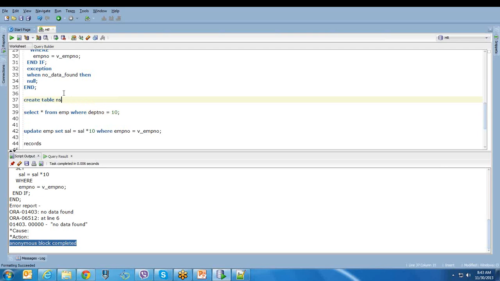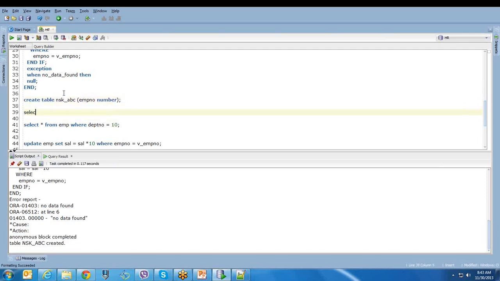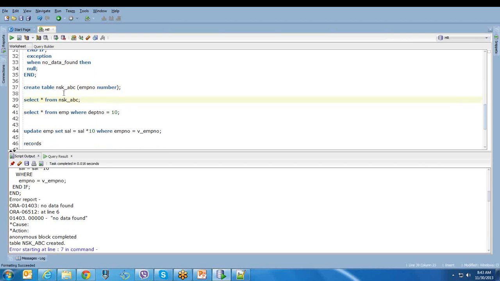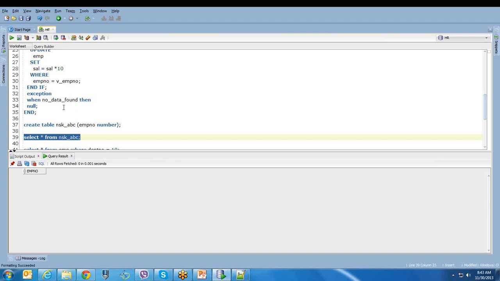Create table NSK_ABC with employee number. Now I'm saying if you get no data found, I want that record to be inserted in this table. Now I don't have any data in this table. Now I'm saying insert into NSK_ABC employee number values v_emp_number.